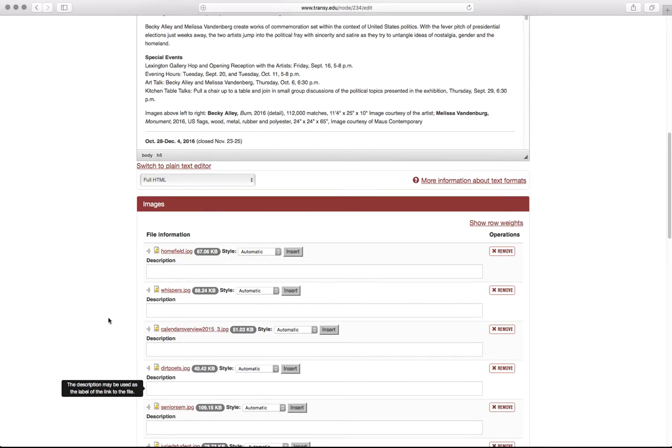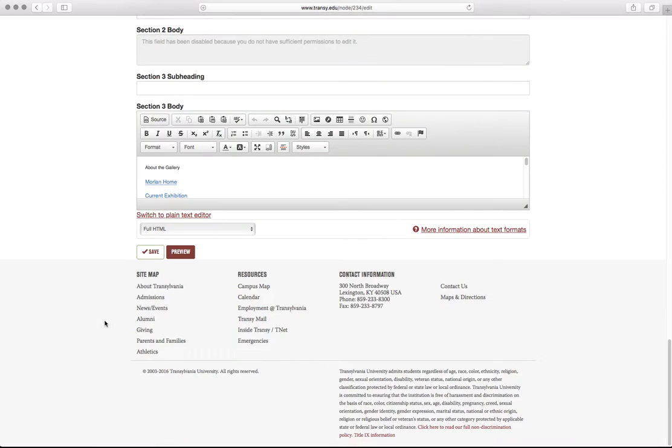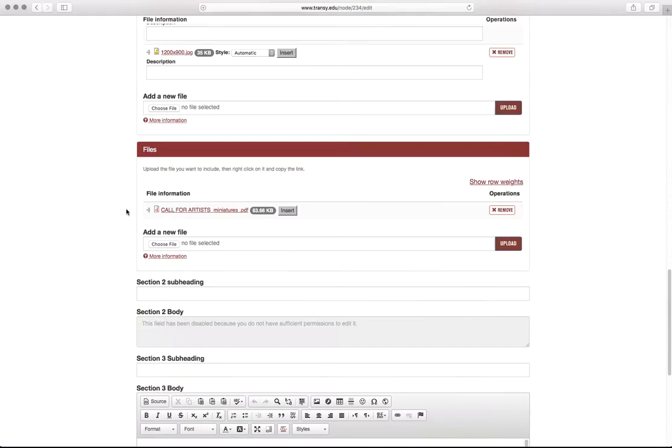Let's see here. Those are the two most important things you'll want to do with editing content on the page.